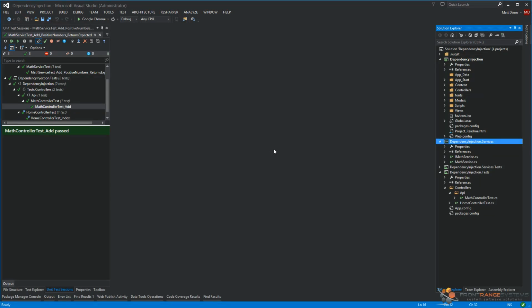The last thing we're going to do is add a Ninject module so that we can load dependencies and map those interface to concrete class mappings. We can do that in a separate place. We don't have to keep adding that throughout the application.